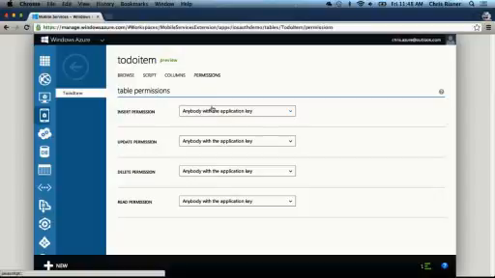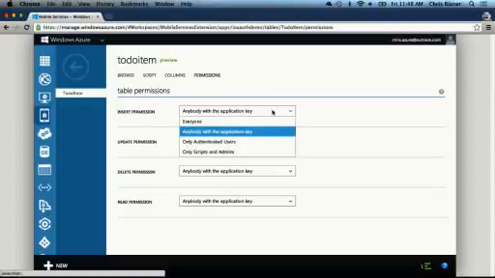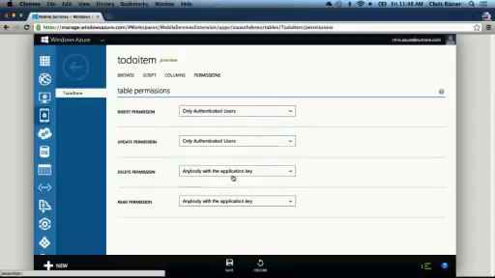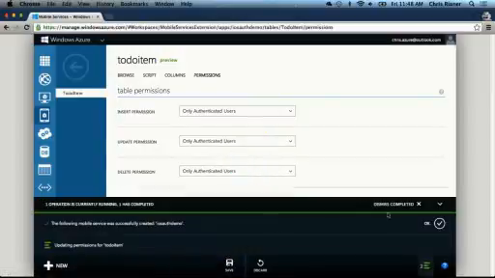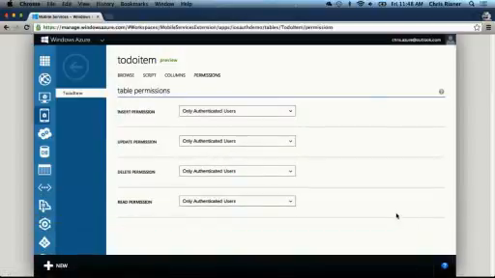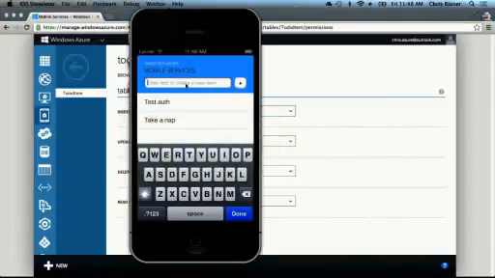When we do that, every request to mobile services will end up including the application key as a header. So when you make an insert operation against the to-do item table, as long as it has anybody with the application key, it's going to say, is the header there? Yes? All right, go ahead and proceed with the request. So I'm going to change that to say only authenticated users on all of the operations. So we'll save those changes, and now we'll go ahead and try and save another item.